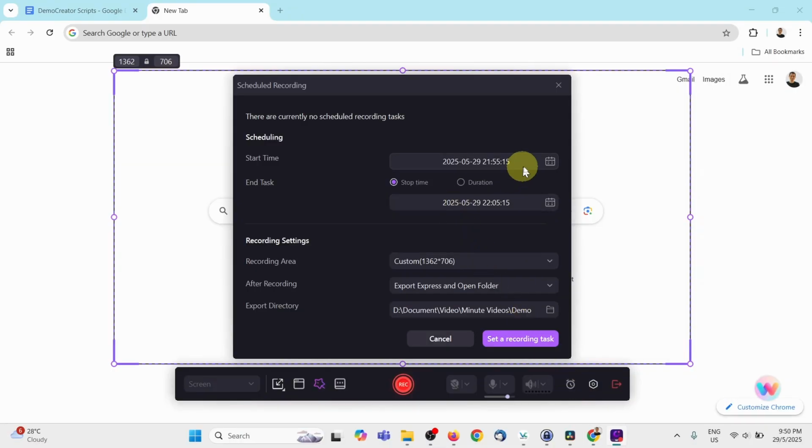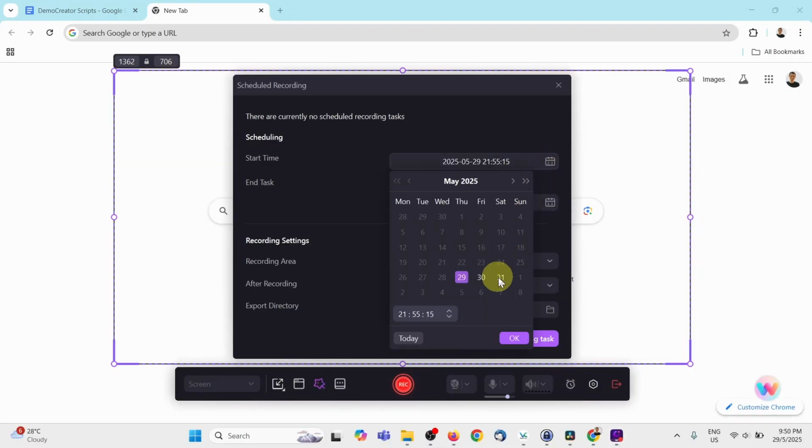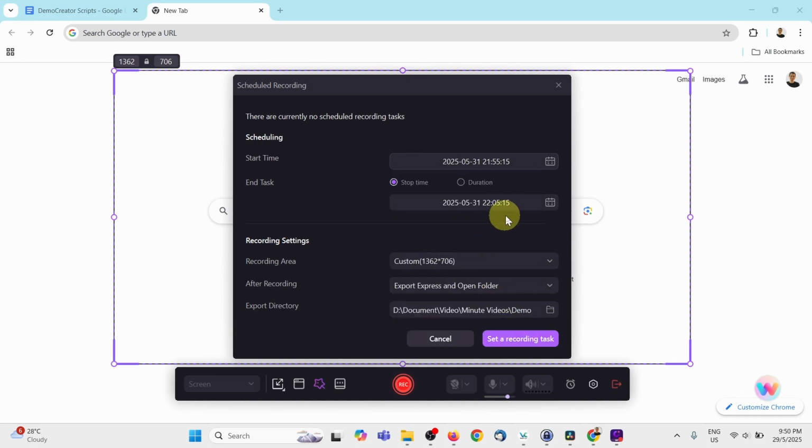Schedule recording. This is great for capturing live streams, online meetings, your favorite sporting events, or any events that occur at a specific time. You can set a date and time for a recording to start and end, or the duration of that event. You can also tell DemoCreator what to do at the end of that recording, whether you want to put it in the editor or leave it as it is.